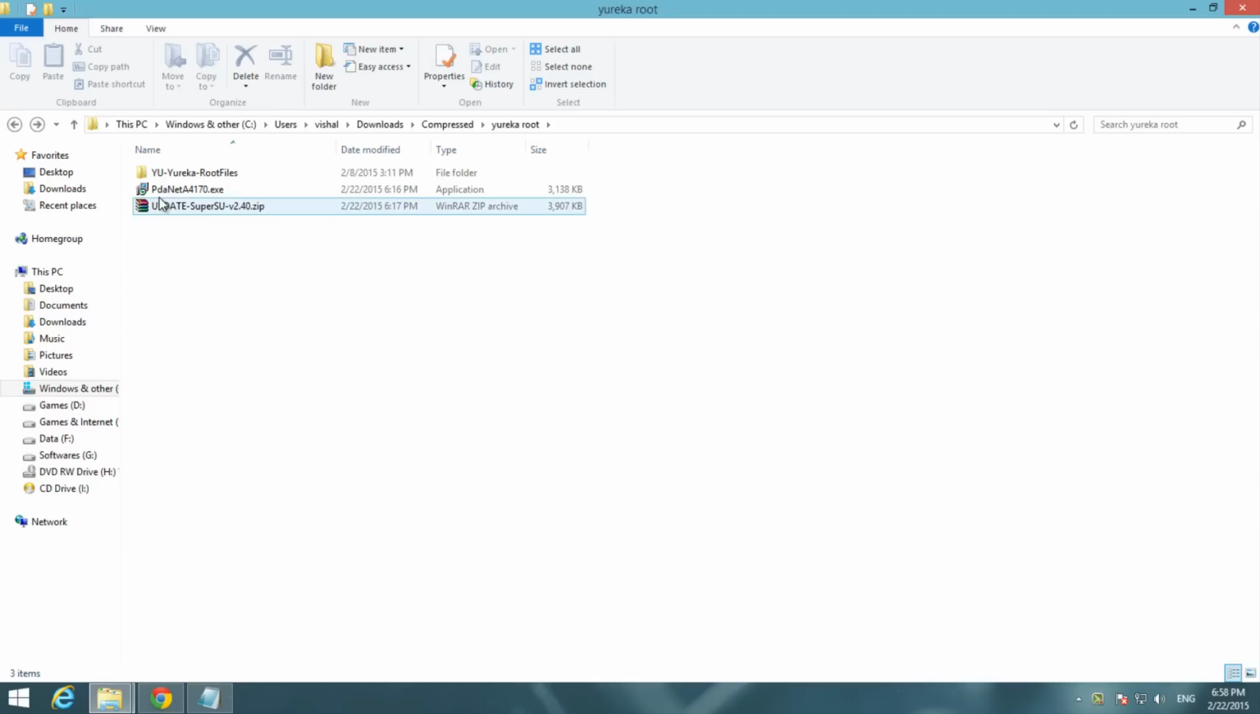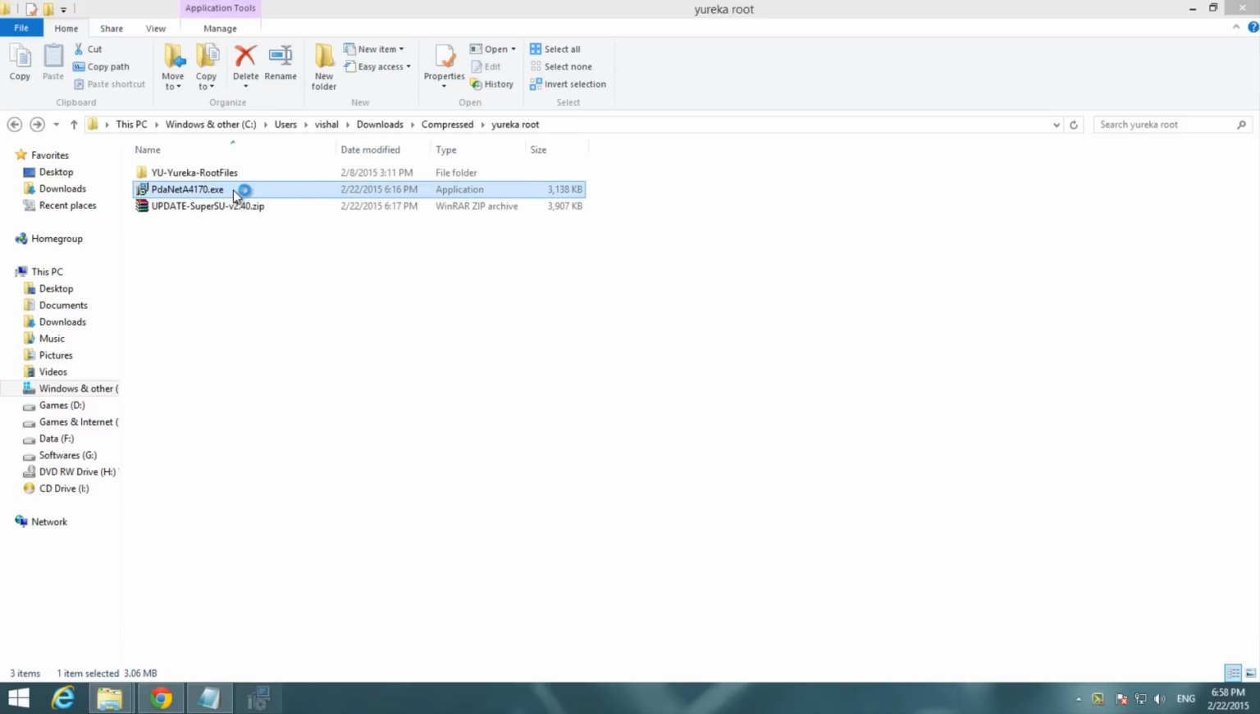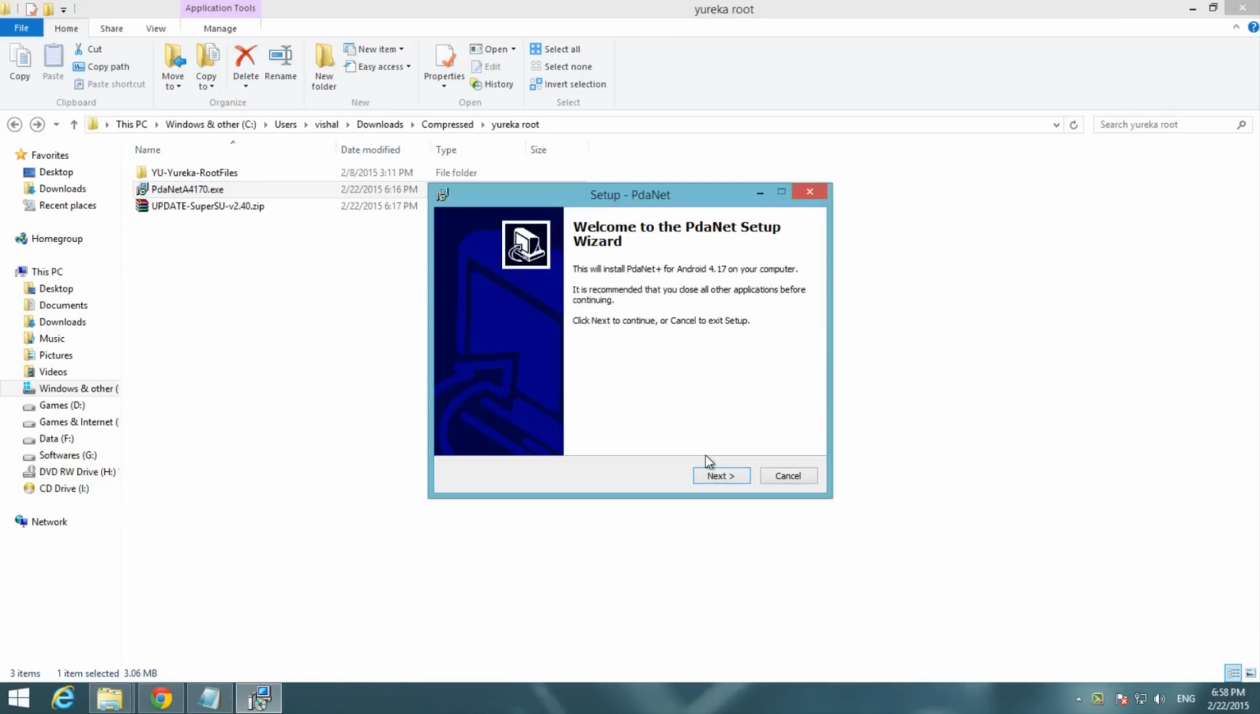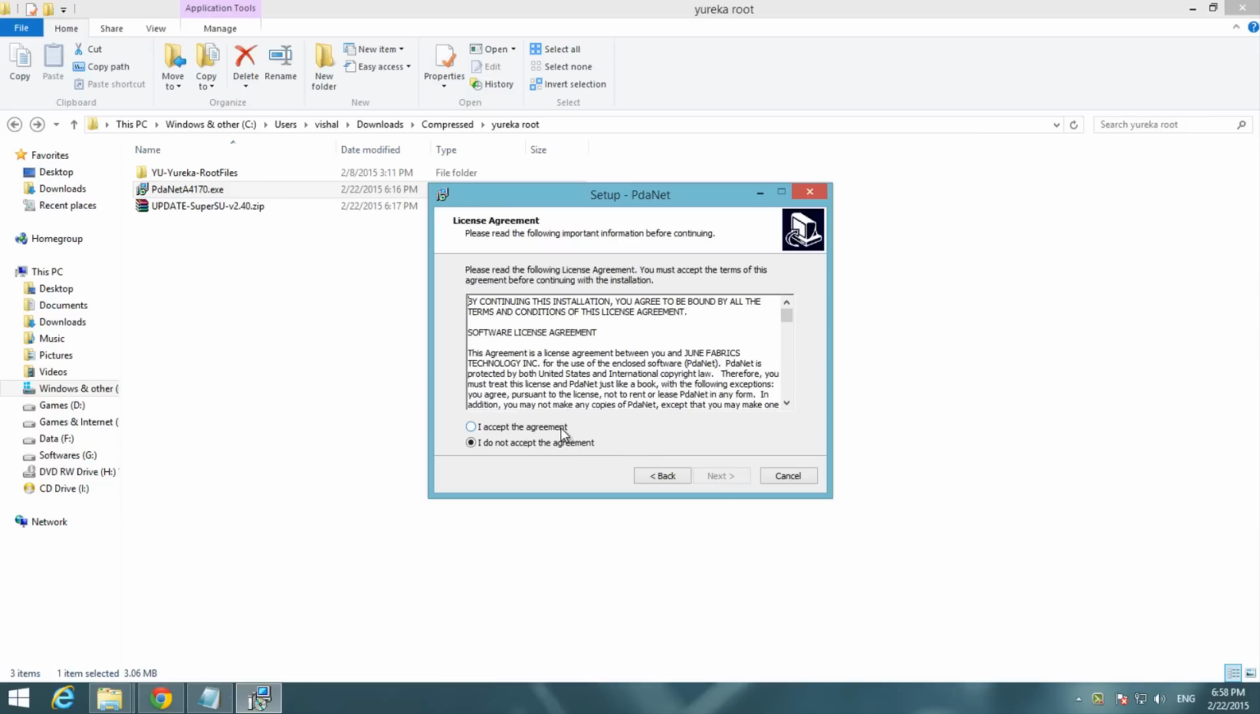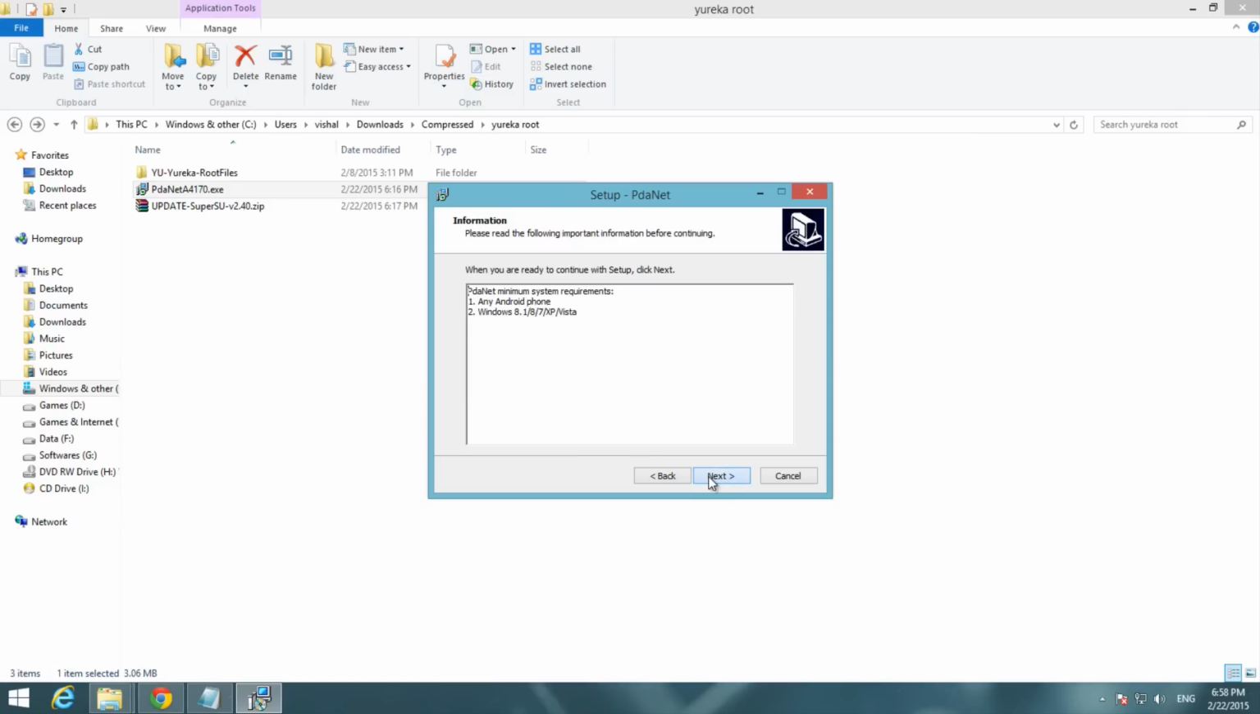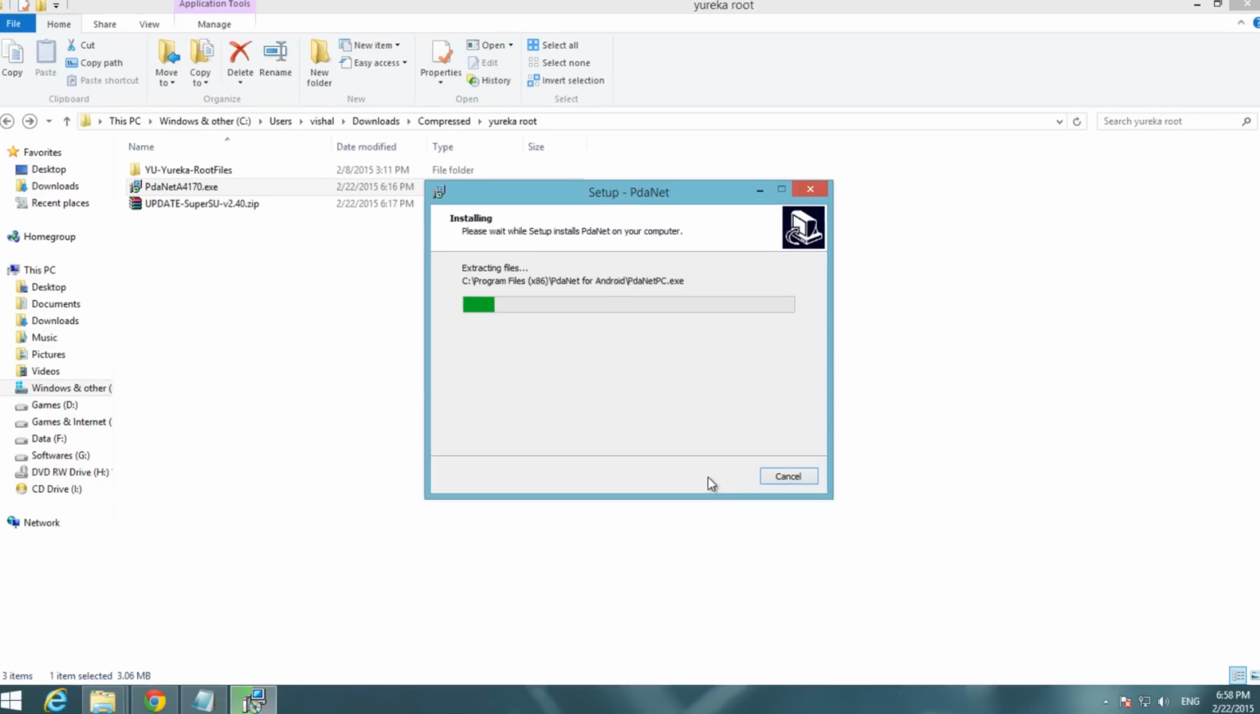Thereafter you have to install the drivers. So just open the PdaNet setup, click next, accept all the terms and conditions and press next, next, next. This will take time so please be patient.